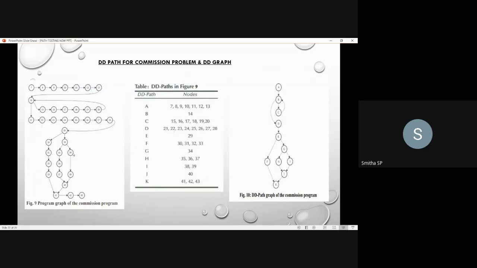Here from 38 to 39 there is a sequence, so make these two nodes a single node, that is represented by I. Next, coming to the 40th node, it has an in-degree of 2, so make it a single node, that is J. Next, from J to K, the 41st node is a sequence again, so represent these three nodes as a single node, K.